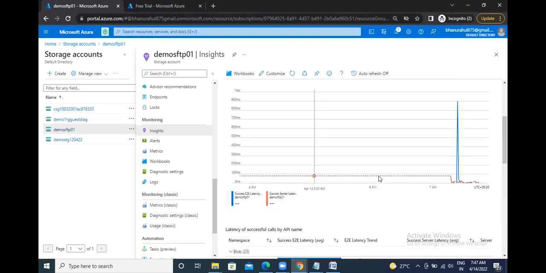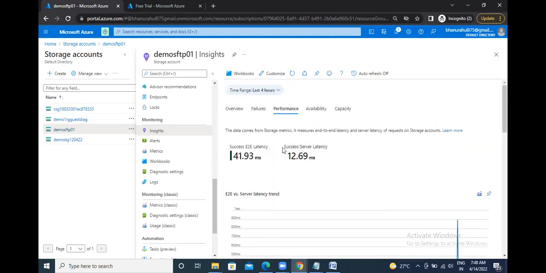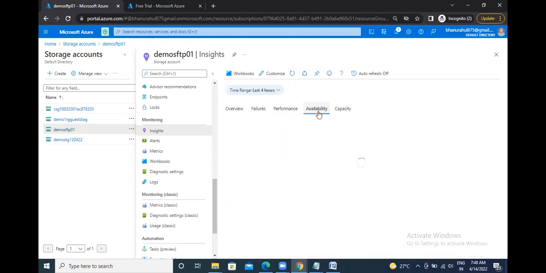You can see the latency also, the average success latency, how fast the task was performed. So for read or write or creating a container, how much time it took for creating the container. See, create container is taking 35 milliseconds, and SFTP create is giving 30.33 milliseconds. So it's very low level. You can collect all the information in App Insights. That's why, for troubleshooting and analysis, App Insights is very important.